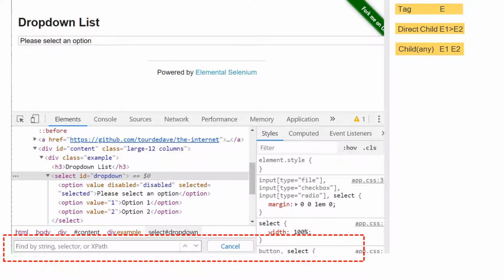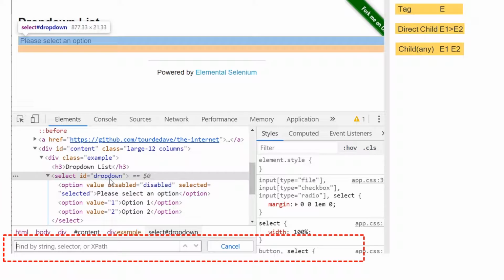Moving on to the next one, we have also seen functions like starts-with, ends-with, and contains. For that we also have an alternative in CSS selectors. For example, this select has the id dropdown. Before moving to that, let us first try to find elements using attributes, because we have not covered it yet. So, select with id dropdown.